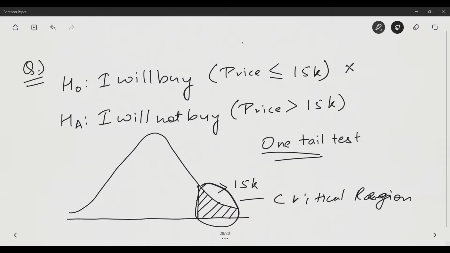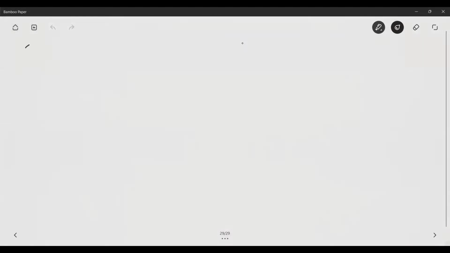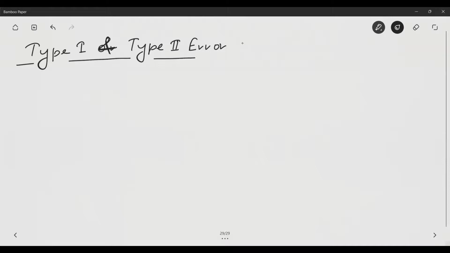Okay, now come on to one more important concept, guys. There is one more thing which is called type 1 and type 2 error. Now what is the meaning of type 1 and type 2 error? Just try to understand.